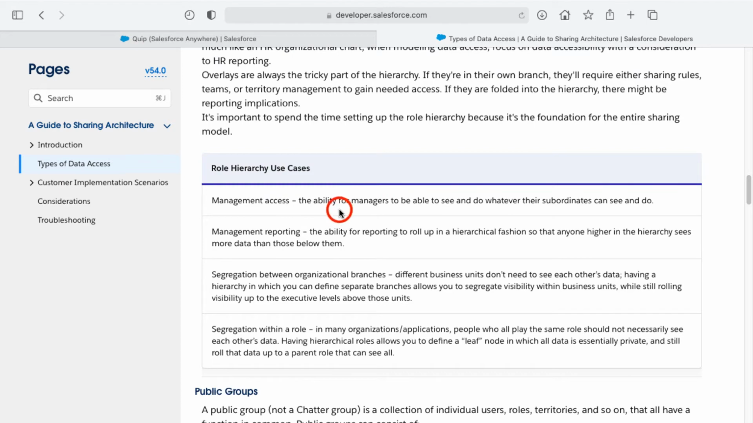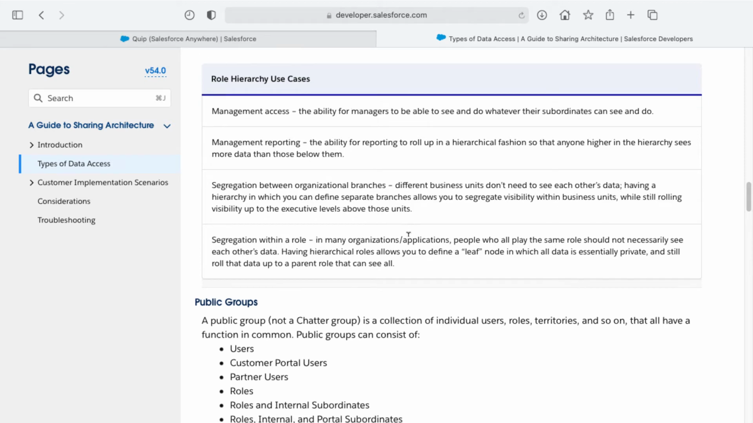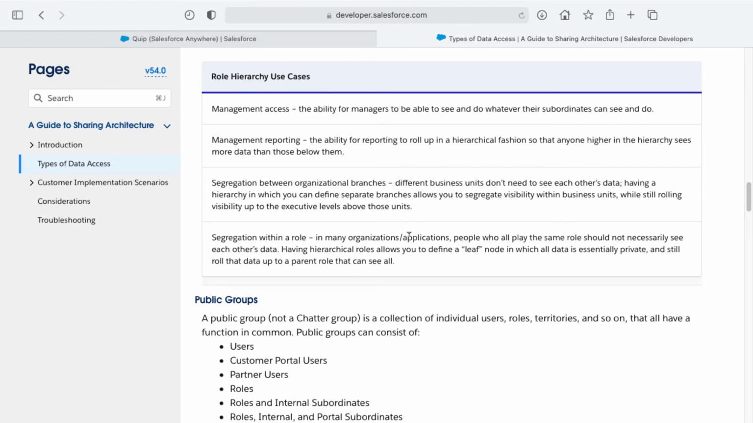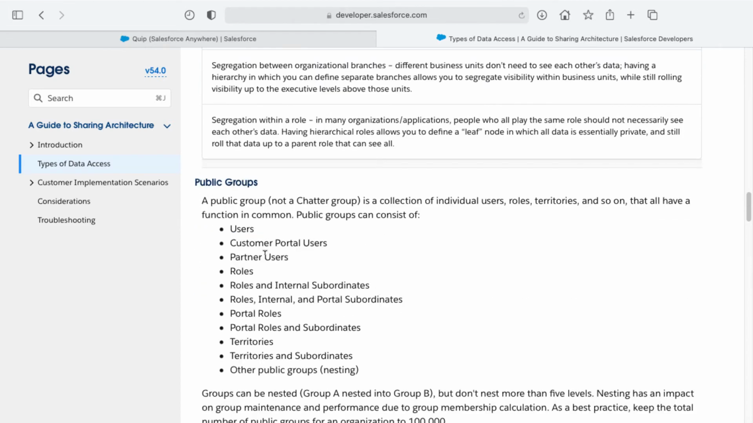And then they even give examples of role hierarchy use cases so that you can kind of wrap your mind around various situations or scenarios where you may want to do certain things related to a role hierarchy as far as granting or denying access to records to users depending on where they fall in the role hierarchy. And then we get into the public group side of things and the different ways that groups can be composed, not just with users, but other types of users, roles and subordinates, and more.